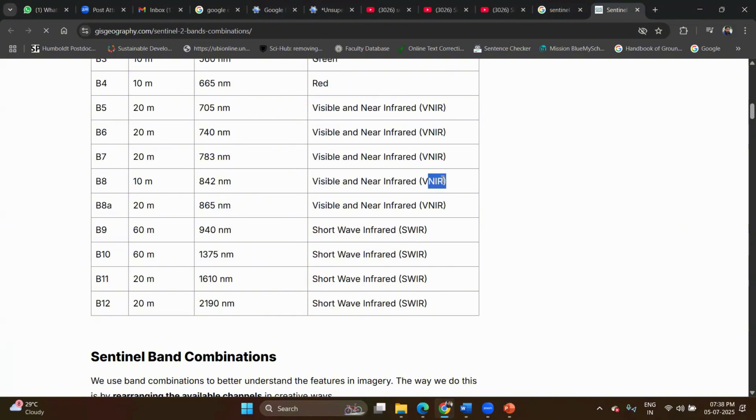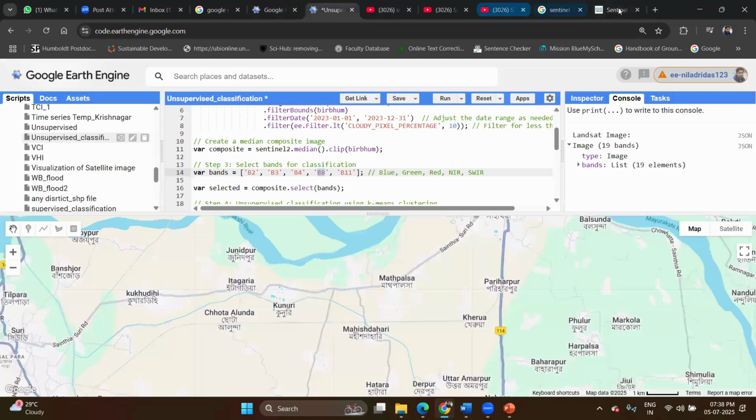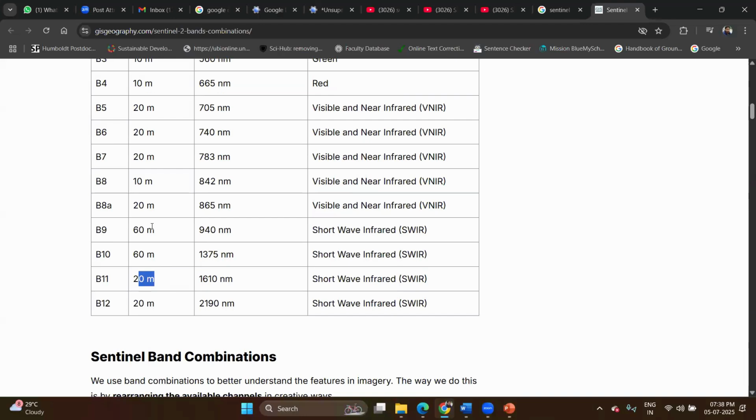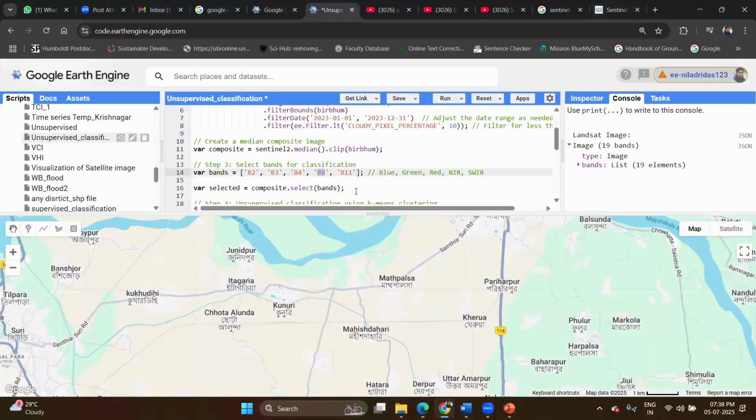So it will help us to identify the health of the vegetation. And now the last band is band 11. So what is band 11? Band 11 is the SWIR band, that is the sort of infrared band, and it has 20-meter resolution. So all these bands are the high resolution bands, and these 4 bands are basically used for the image classification in Sentinel-2. Now, this code is used to composite all these selected bands over here.